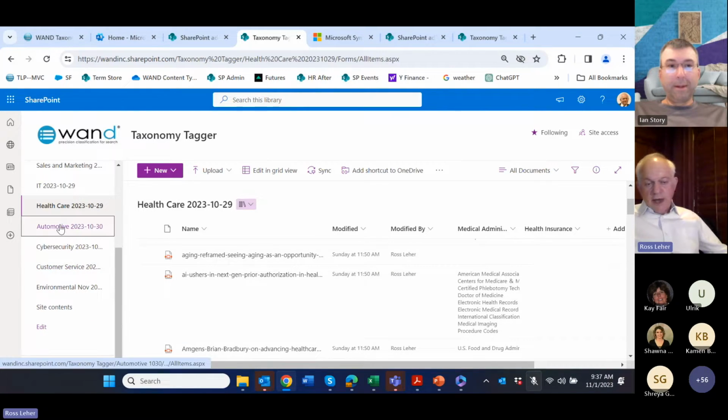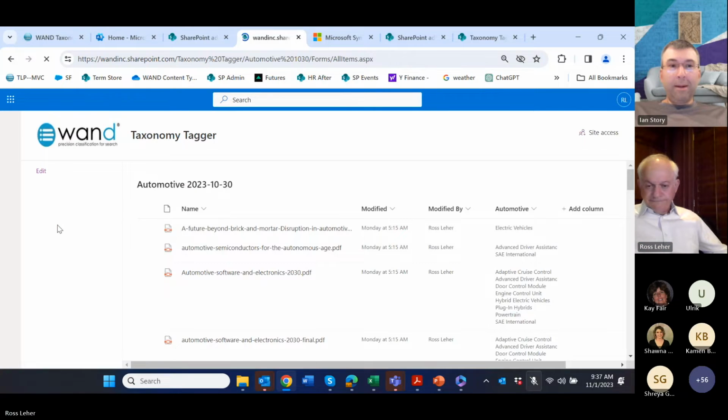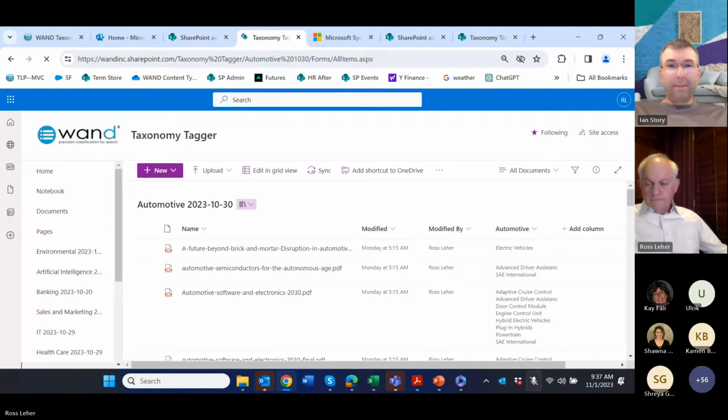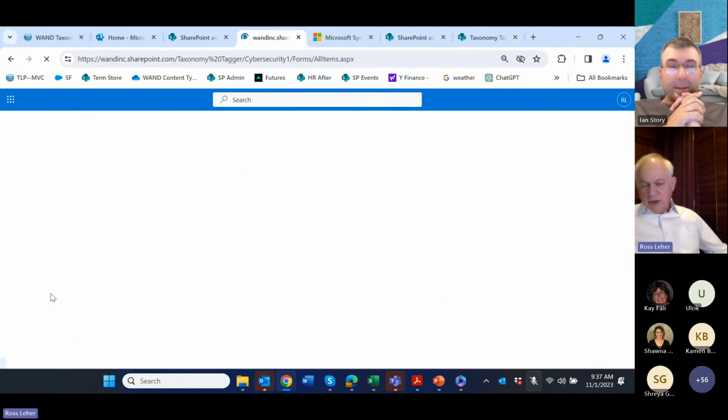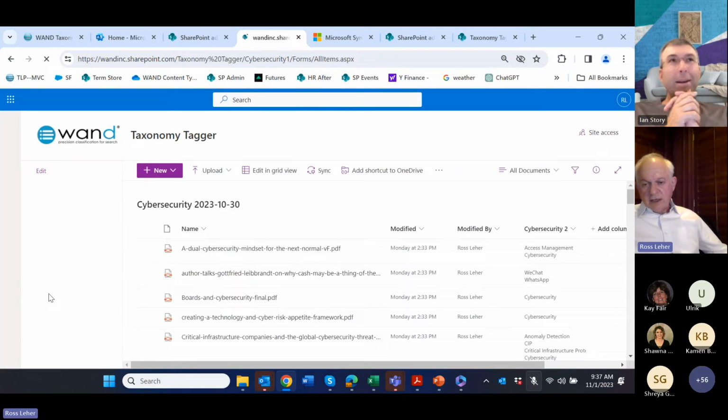You can see the variety: automotive. And let's just take a look at something. Cybersecurity. Boy, is that up top.